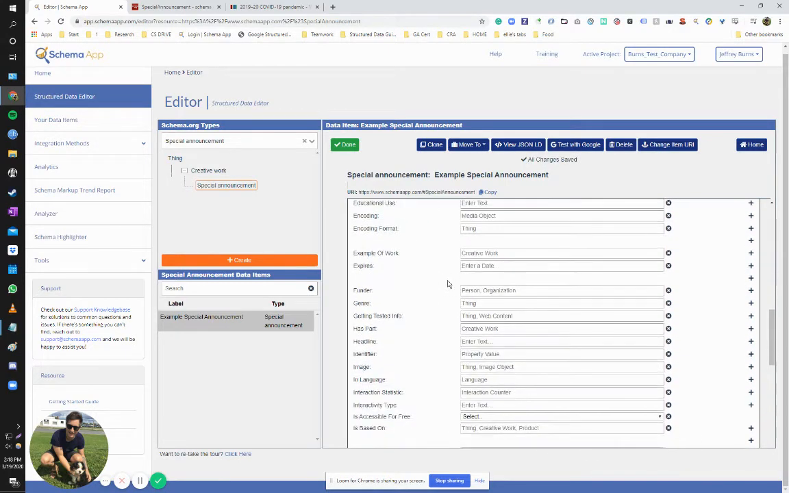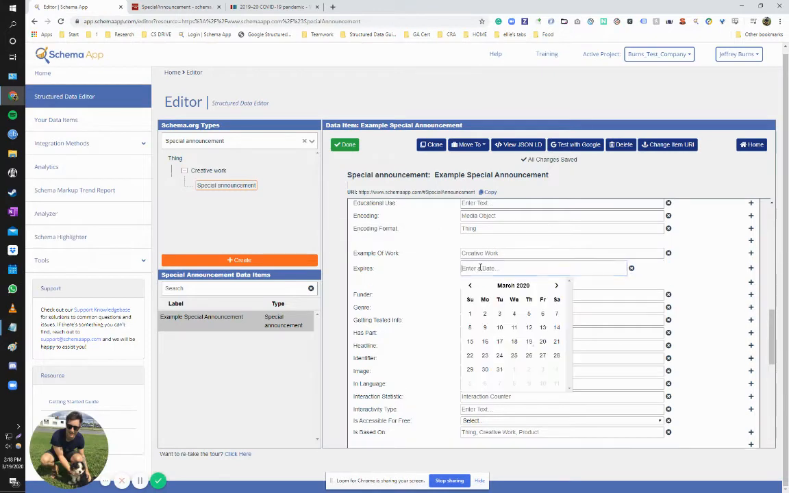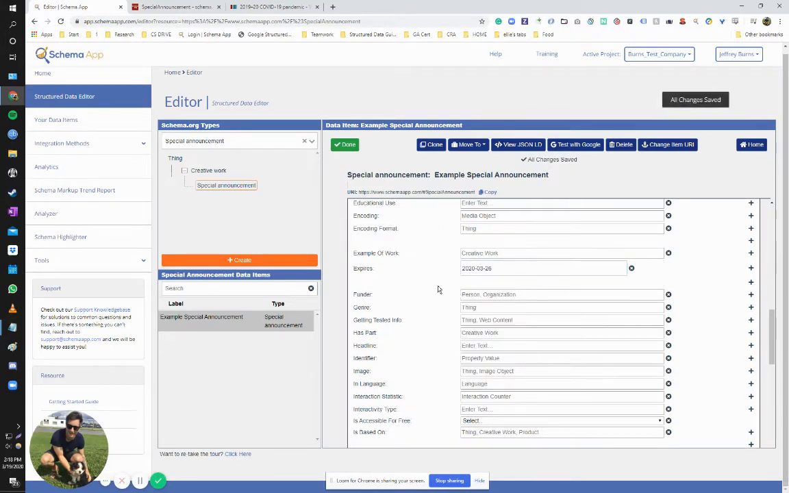Now, there's a warning for the expires property, and that is that it should only be done if appropriate. So if you expect this special announcement to be only relevant for a certain slice in time, then you can say when it expires. We'll do so just as an example. We'll say that this is relevant for a week, so it expires on the 26th. If it doesn't expire, don't fill out the property.